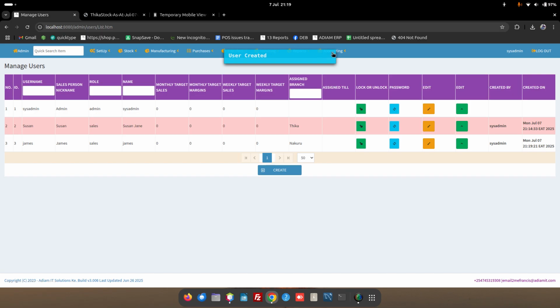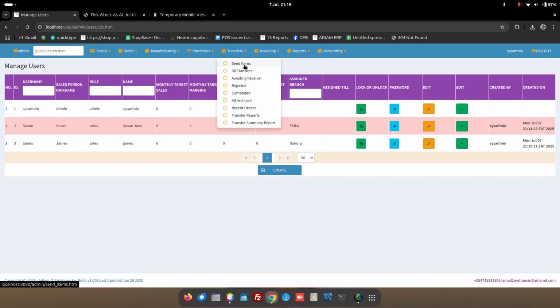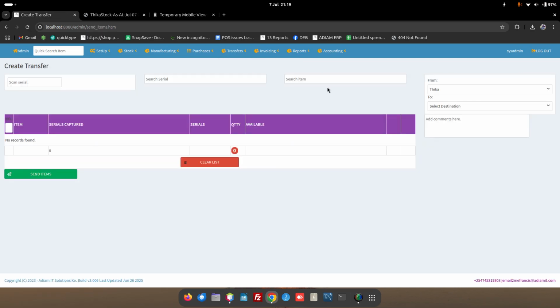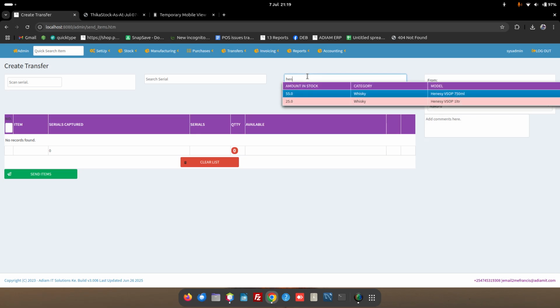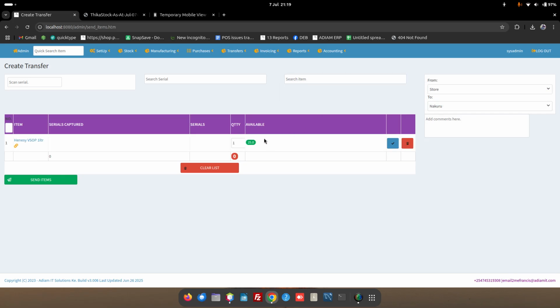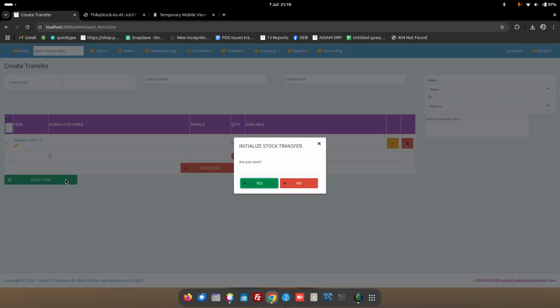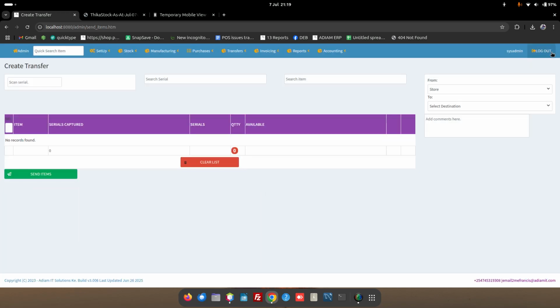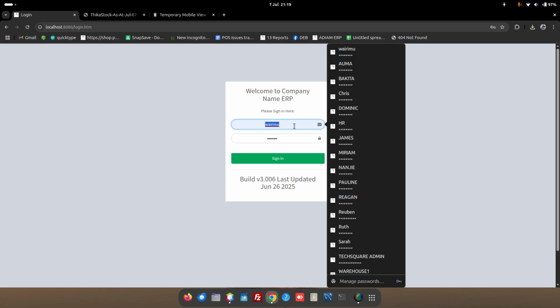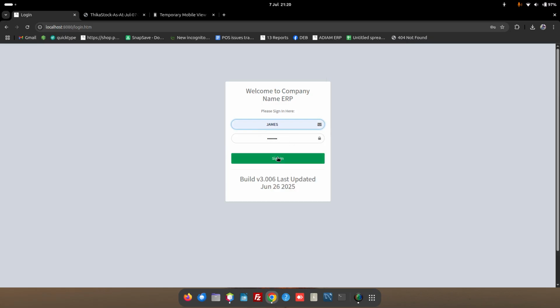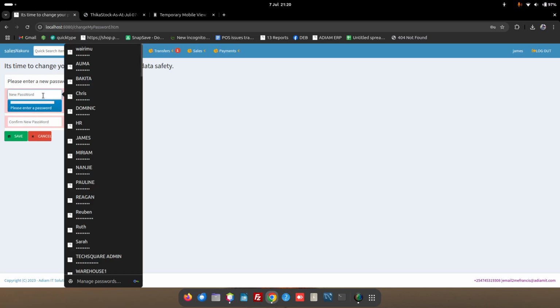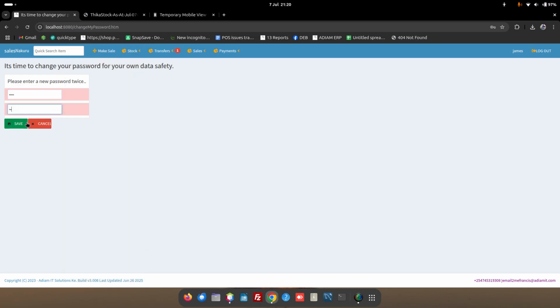So from here I want to send some stock to Nakuru, so I go to send items. Then I want to send from store to Nakuru branch. Then here I just want to send Hennessy 1 liter. I want to send 5 pieces like that. Then I click send items. So when I log in with James here, I can change the password still to 1234, 1234 like that.